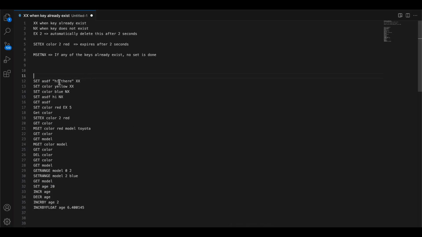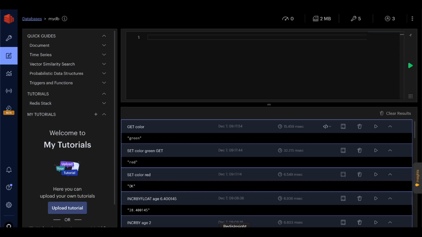Next, here we have not created this key called asdf, and we are setting some value called hi there, and also we are passing this xx inside our function. Here it says that xx runs when a key already exists. So you will be able to set a value to a key only when that key has already been created. In our case, if I paste it over here, asdf has not been created yet. I will use asdf 123. This has not been created yet, and if I run this, here you can see I get nil because I have never created this key.